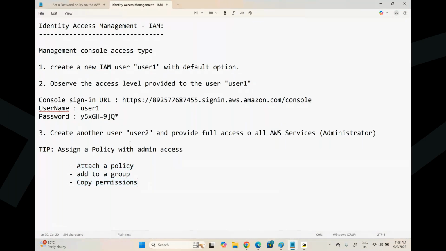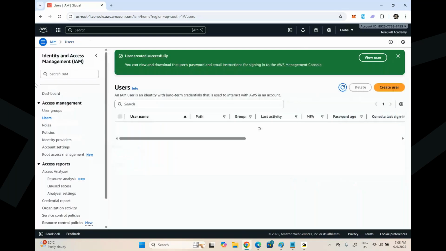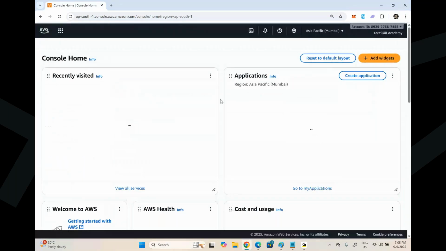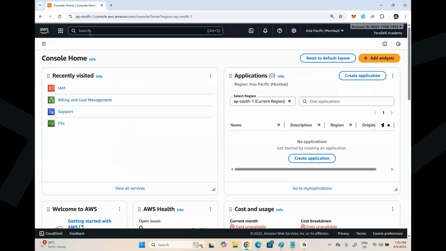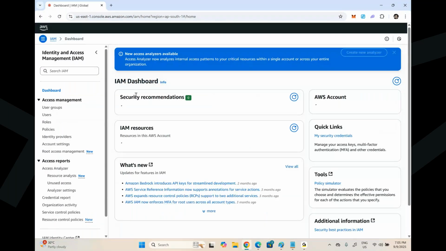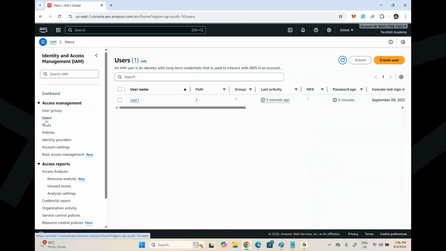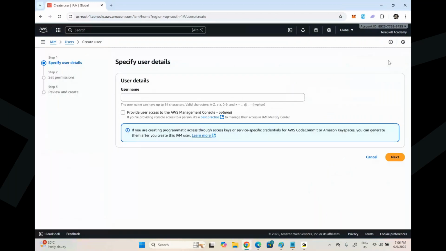Let's do this. I logged in because I am the administrator now. I'm switching back to administrator mode and I'm going to act as an administrator, right? And being an administrator, I want to create user2. How to do that? Navigate to the IAM service. The procedure is the same, but the only difference is assigning a policy. I will show you how to do that. Click on the users section, click on create user. The username is going to be user2.